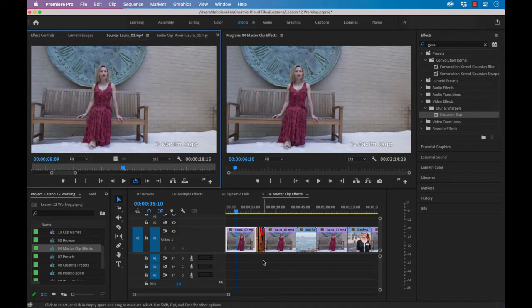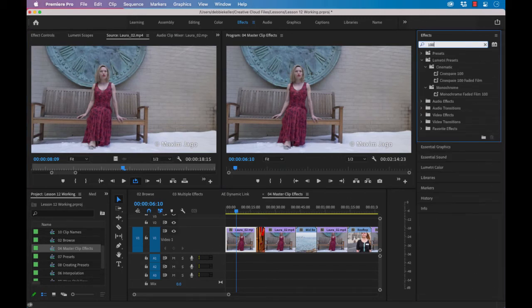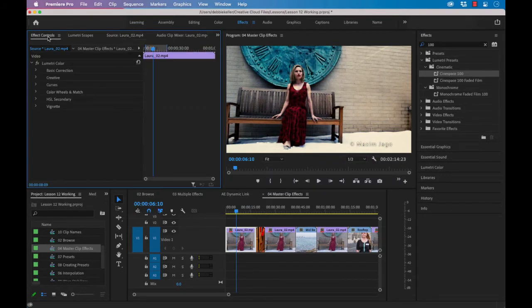In the Effects panel, type 100 in the search box to quickly locate the Lumetri Look Effect preset named Cinespace 100. Drag the Cinespace 100 effect into the source monitor. This applies the effect to the master clip. Click the source monitor to make sure it is the active panel. Then open the Effect Controls panel to see the effect options.